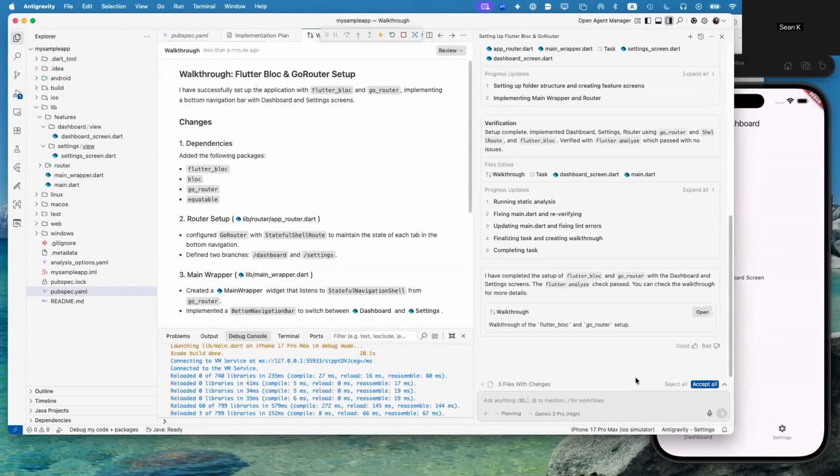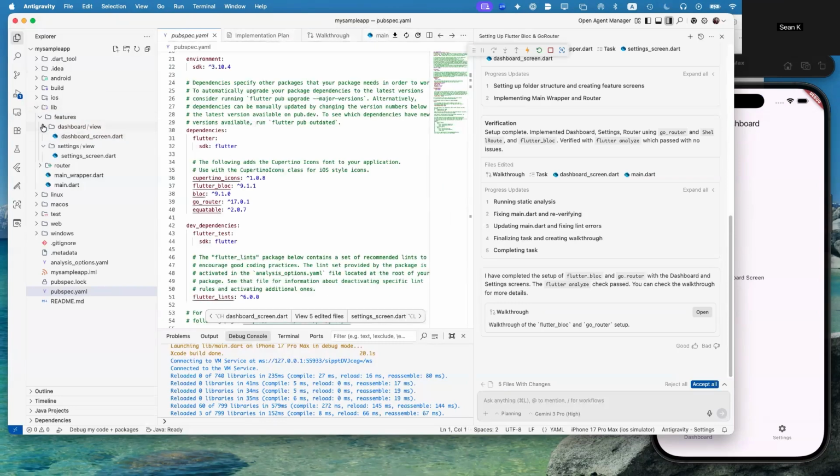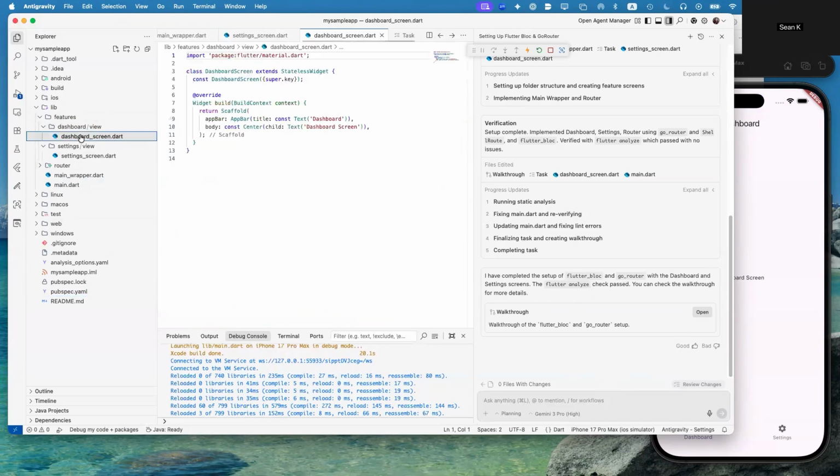Okay, and what is it doing here? We're going to just accept all this code that it has generated for us. If you look here, it's added all this code without really doing any direct coding. So now I think it did pretty good. If we look here, it's created a dashboard screen and the settings screen.